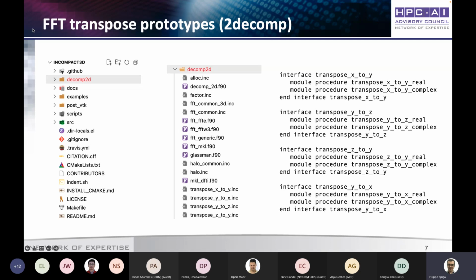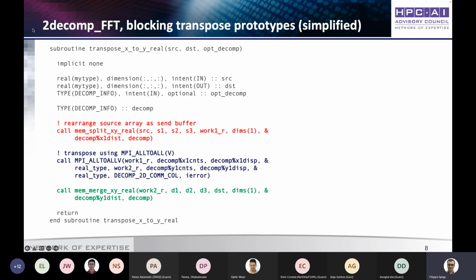These are essentially the starting point, but obviously here they are implemented in a blocking fashion. This is more or less how the transposition looks. There is more code in the real repository; I just reduced it for the sake of a slide.